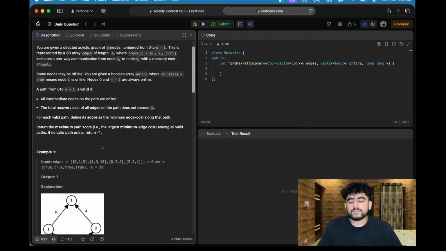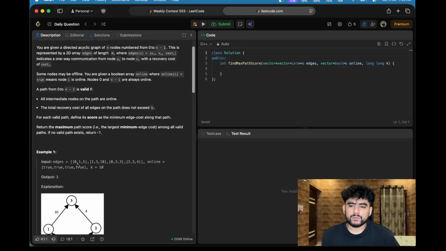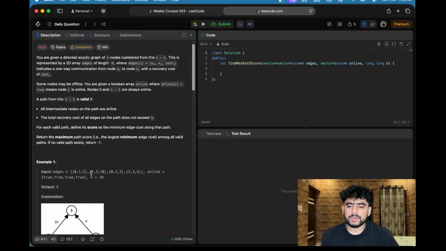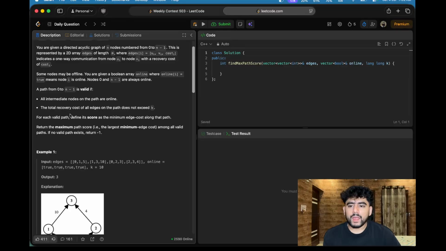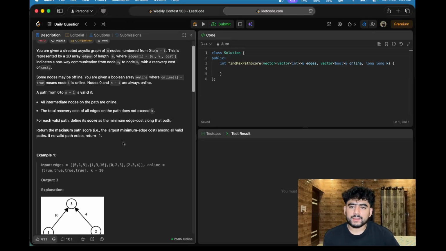So we are given a 2D array with u_i, v_i and cost_i, where there is an edge from node u_i to v_i, and this is one way, like a directed acyclic graph. And we are given an online array where the value true means that node is online, and if it is false, the node is offline. We also are given a value k, and the total recovery cost of all the edges on the path does not exceed k.